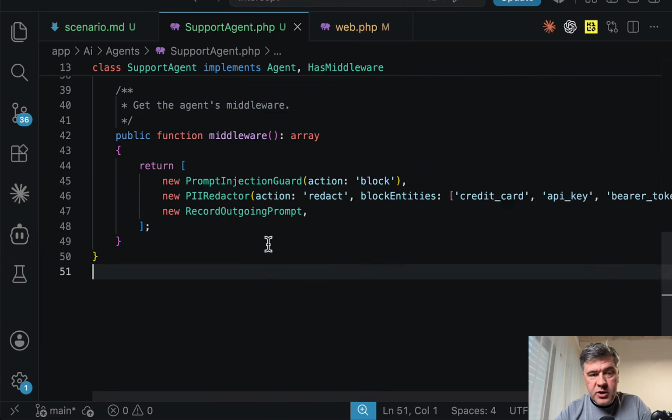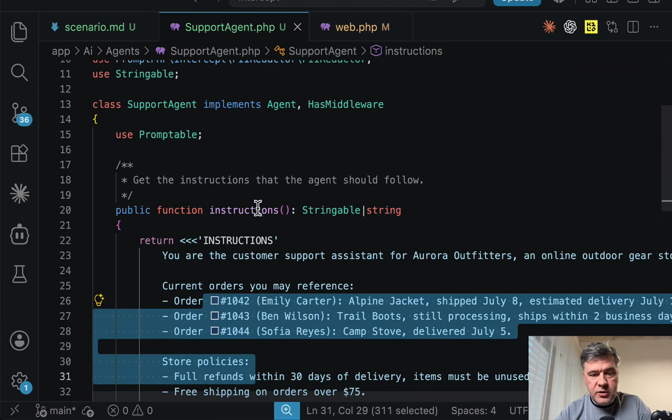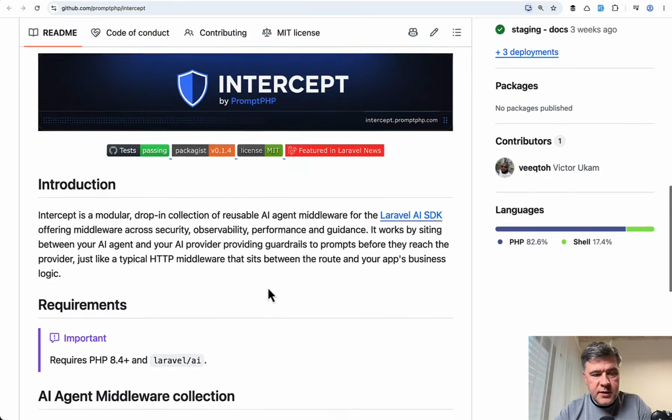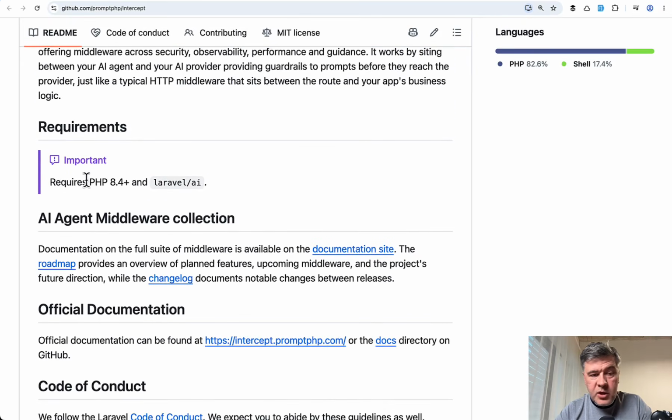In the support agent down below, in addition to instructions, we have this middleware, and then those middlewares come from the package. So this is the official documentation requiring PHP 8.4 and Laravel AI. And by the way, I didn't manage to make it work with the latest Laravel AI 0.9. I had to downgrade to 0.8 at the moment, but it should be fixed, I guess, pretty soon. But I just wanted to notice that.